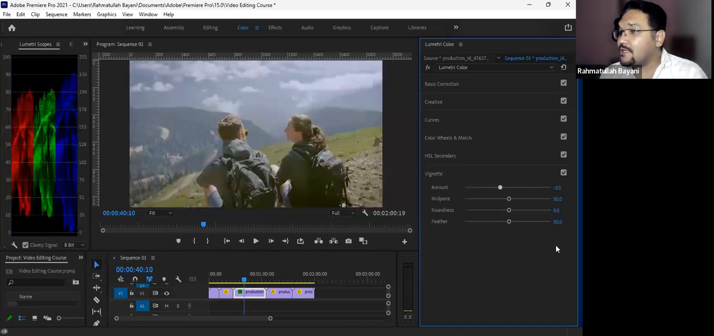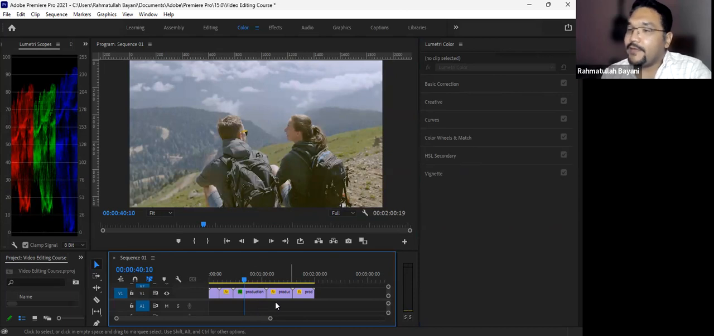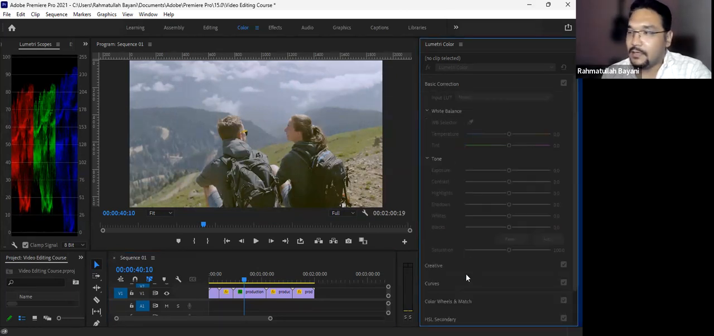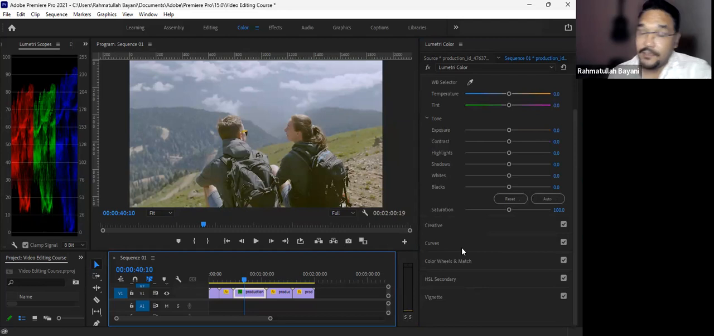Right now I am going to reset everything as it was. We are going through these tools one by one, and hopefully at the end we are going to have a better understanding of what color correction is and how we can change anything in our session, in our footage. If I don't have any clip selected, the Lumetri color is not available for me. If I click any clip, I can see there are a lot of settings and values that I can change.